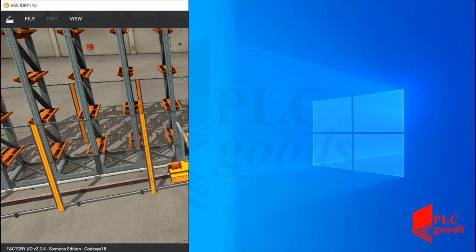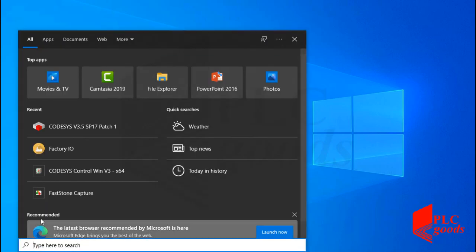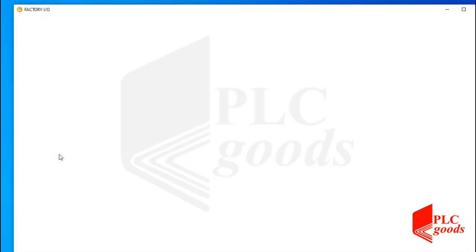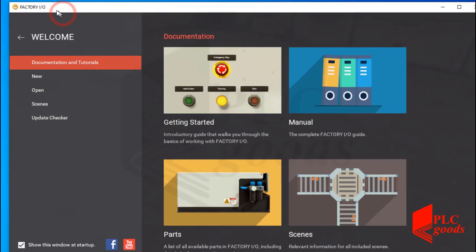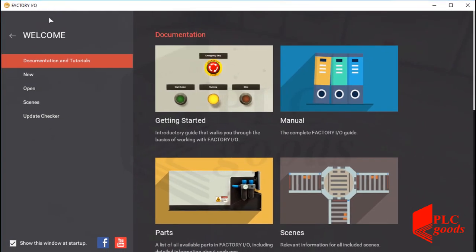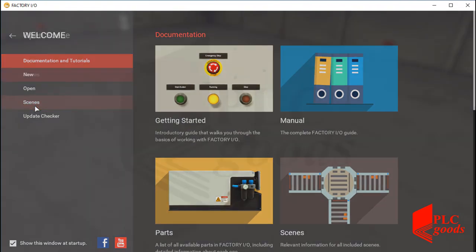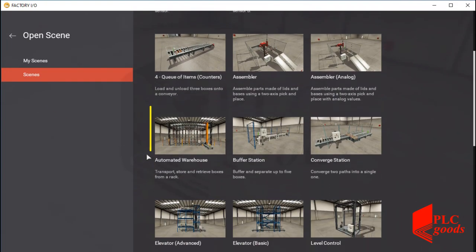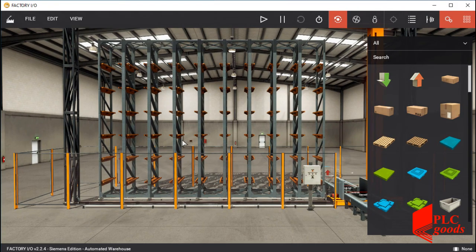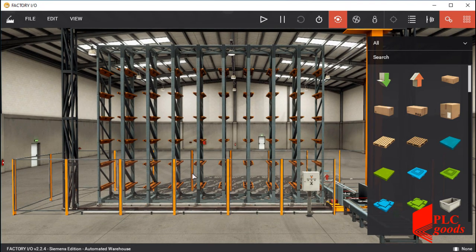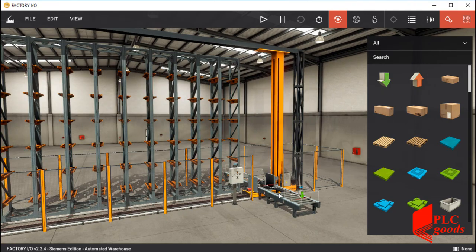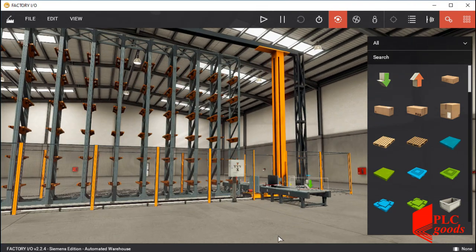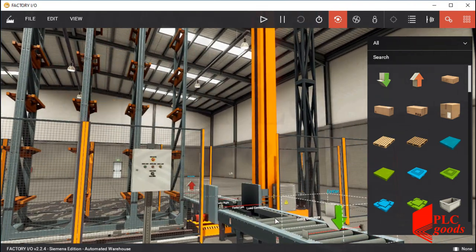Now, let me explain the necessary steps to implement the automated warehouse. As you know, the first step is using Factory IO to design the system. Like previous videos, I've selected a predefined project, Automated warehouse. Therefore, you can find it and use it like me, without spending any time on the designing step. Now, let's get acquainted with the important actuators and sensors.